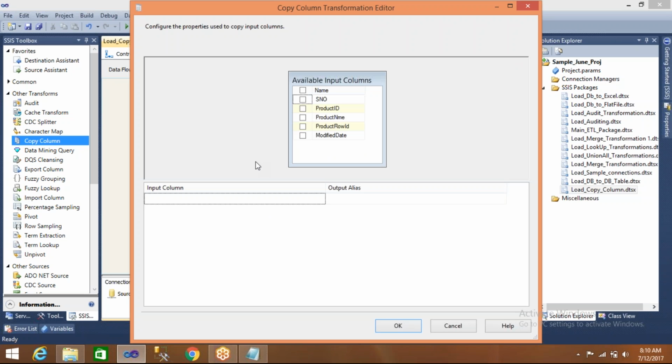Here, in the source, we have around 5 columns. If you want to replicate any of those columns, for example the product name, why would we need to copy the column into the destination table or any other table?